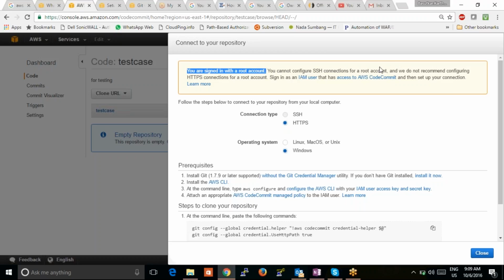See, you cannot configure SSH connections for a root account. We do not recommend configuring HTTPS connections for a root account either. It is not that we cannot do it, but he is not recommending it. So he's saying to sign in as an IAM user, create one user and give him all the access to the AWS CodeCommit service.